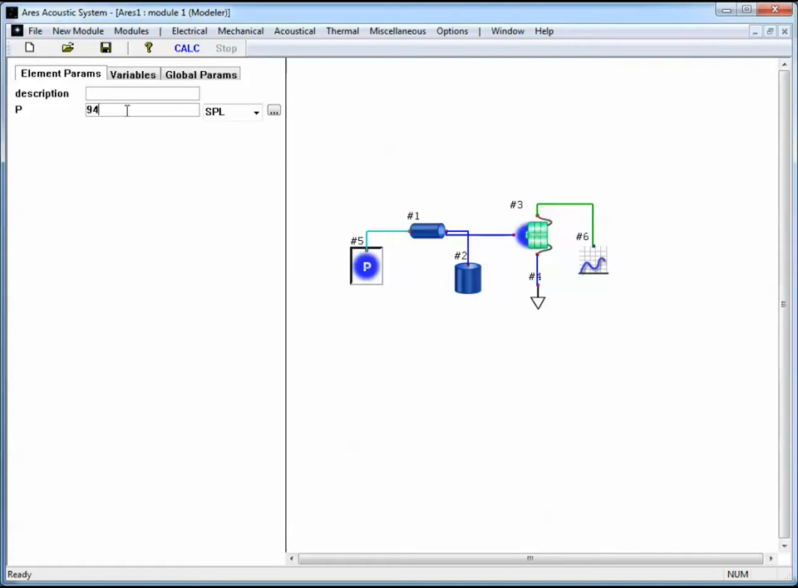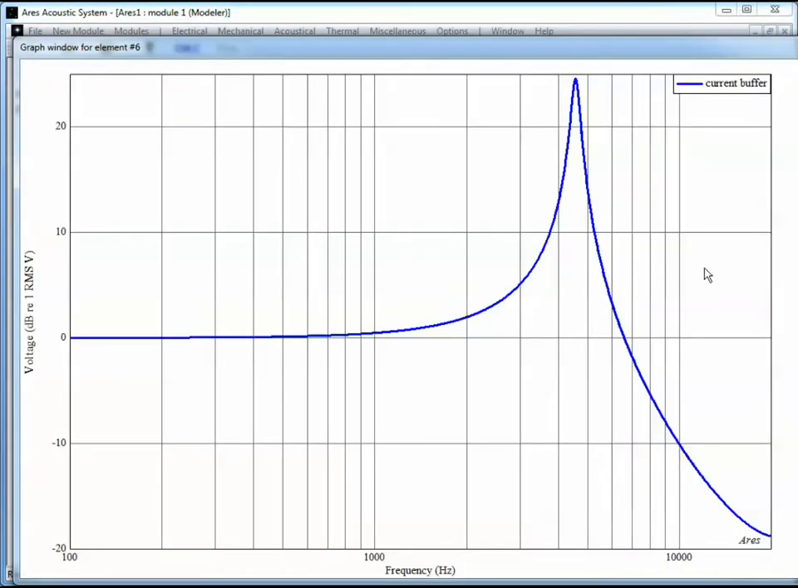So I'm going to type in 94 plus 42. You can type in mathematical equations for the parameter values. Hit calculate. Let's go back to the graph. And now the passband is at 0 dB. And we can see that we're getting over 20, upwards of 25 dB of deviation from 0 at the resonance.